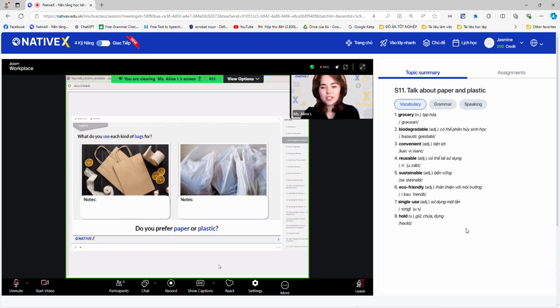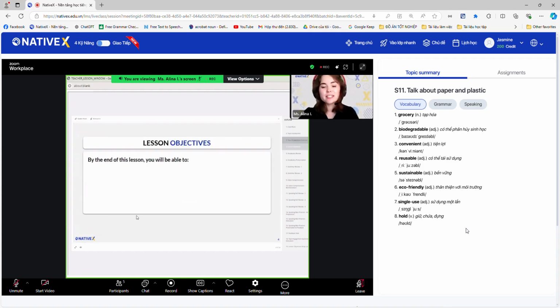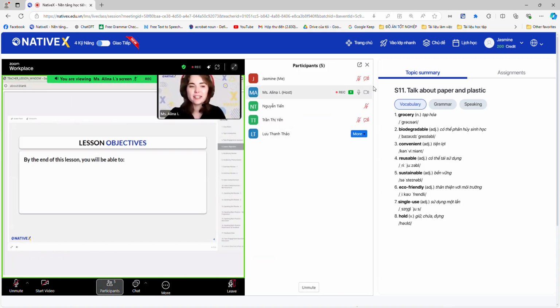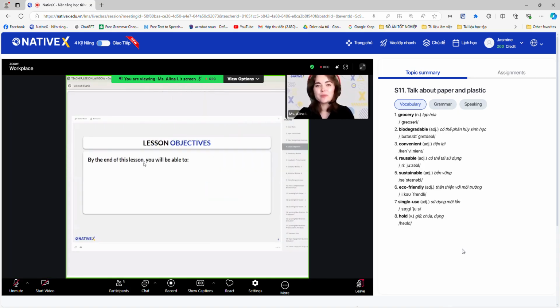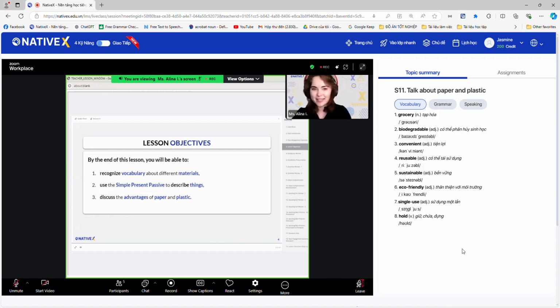So here is the question: do you prefer paper or plastic? We're going to discuss it a little bit more in today's class. But first, let's see what we will study today. Okay, I can see Tao has joined us. Hello there. So here are the objectives. By the end of this lesson, you will be able to recognize vocabulary about different materials, use the simple present passive to describe things, and discuss the advantages of paper and plastic.